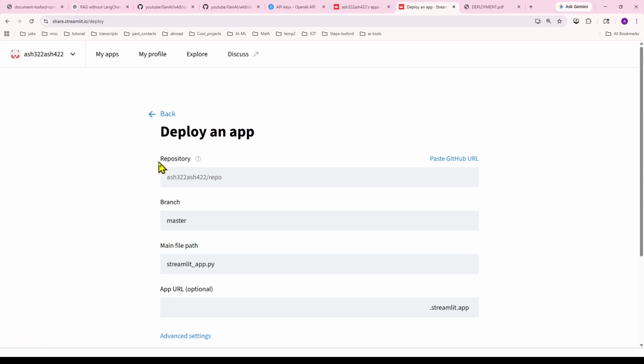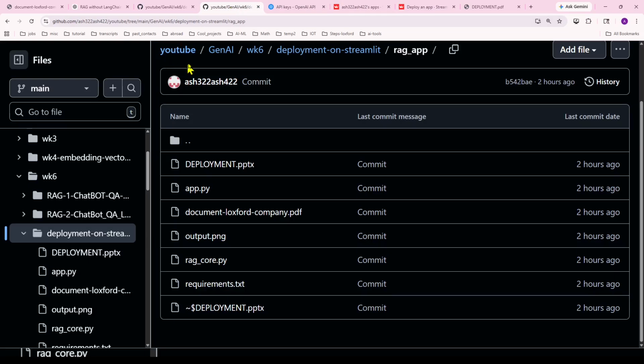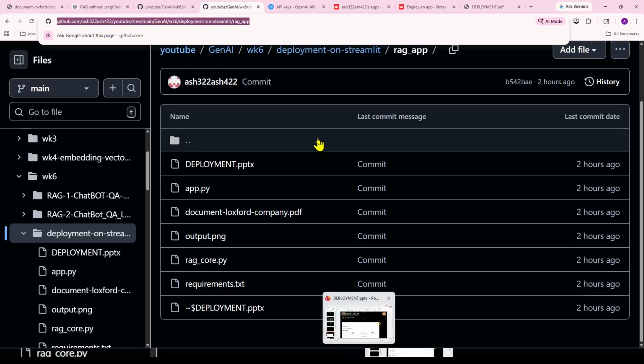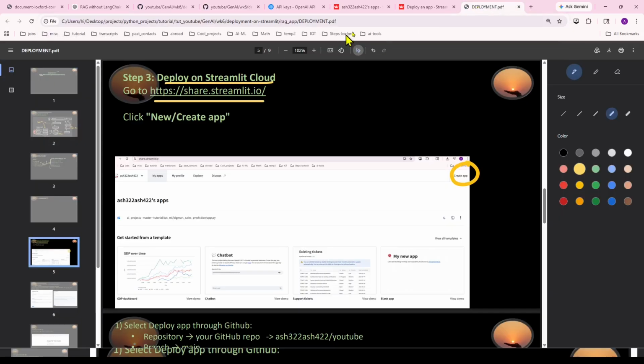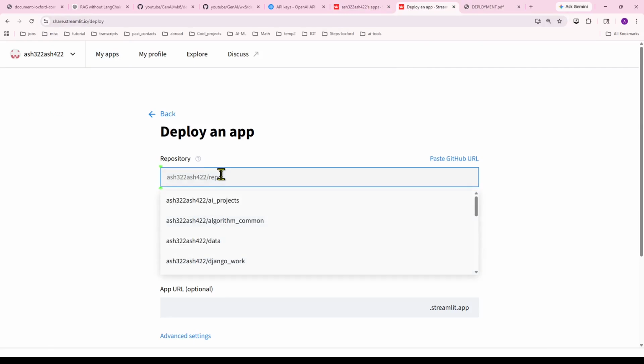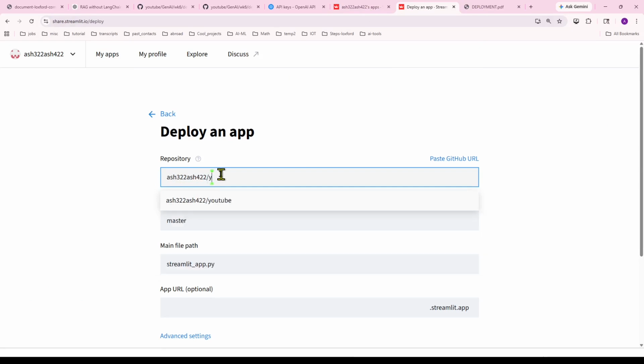Now it's going to ask you, what's your repository? My repository is over here. It's a YouTube repository, and actually it's this one, ash322, ash422, YouTube. I'm going to be using that repository. I'm assuming you know how to read a repository and understand a GitHub repository. So type ash322, ash422, slash YouTube. All right, so that's my repository.